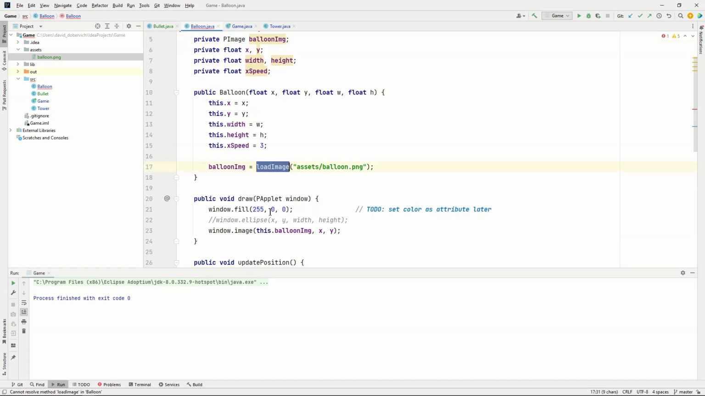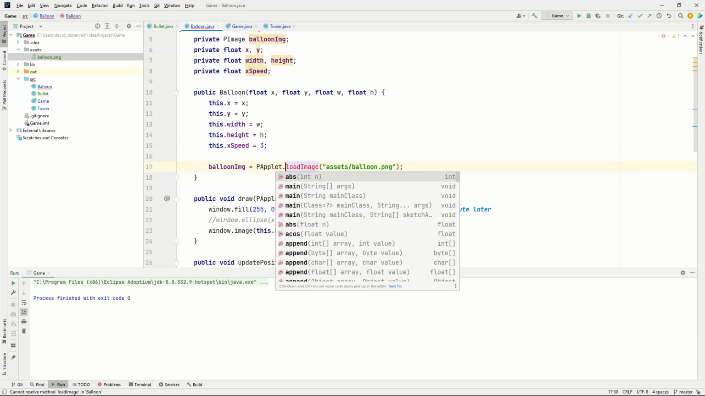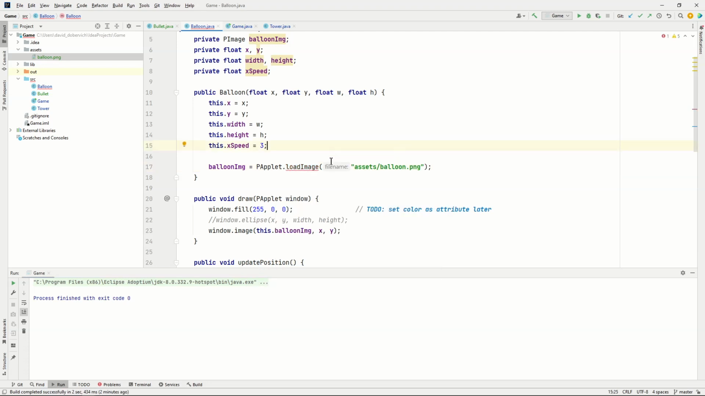Okay, so the main issue here is loadImage is a method that only PApplets can do. I wonder if it's static. Let's try it. It would be really convenient if it were static. It is not static. Okay, cool. So because it's not static, we need a window object. We need a PApplet object in order to load the image.